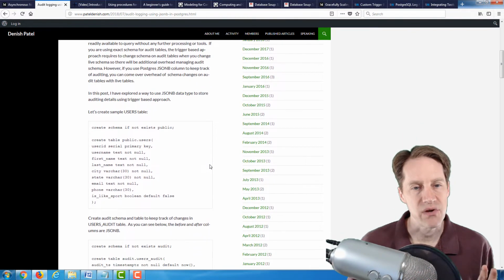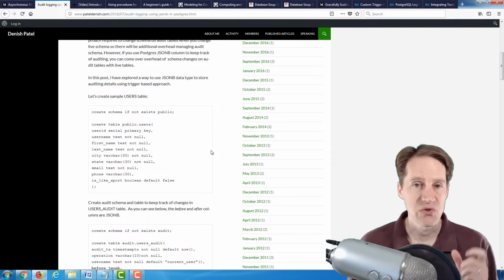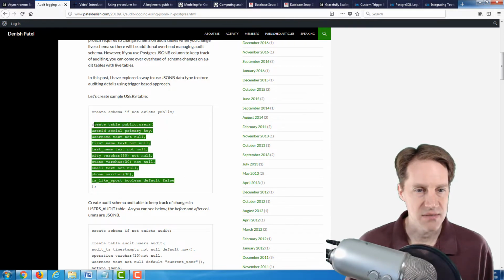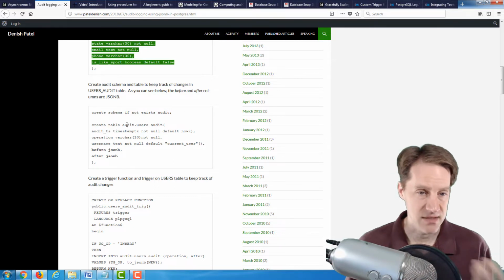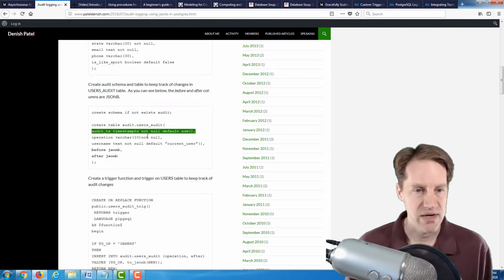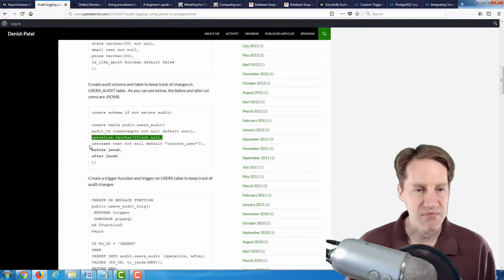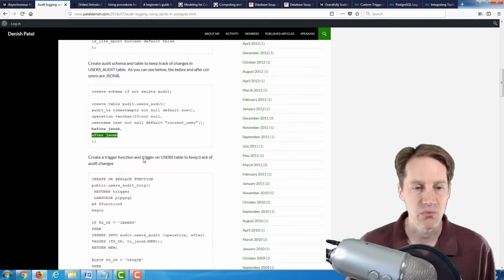But he actually comes up with an approach that is similar to the last post we looked at, using JSONB fields to store the content of the data that was changed. So first he creates just a simple users table tracking basic user information. He then creates a separate schema called audit and creates a table in that schema called users_audit that has a timestamp, basically when it happened, what operation, again similar to the previous post, the username that did it, and then he's actually recording before the modification, what did the row look like, and then after the modification, what did the row look like.